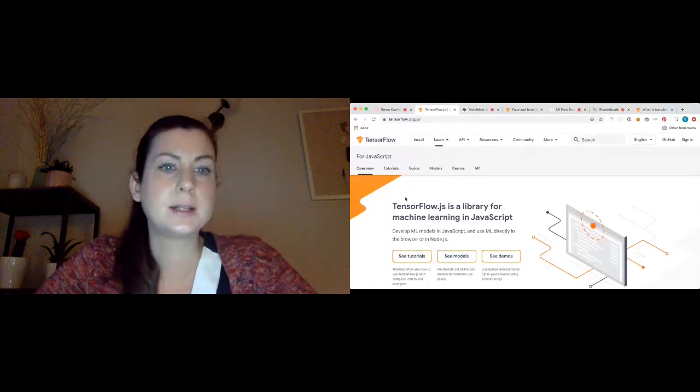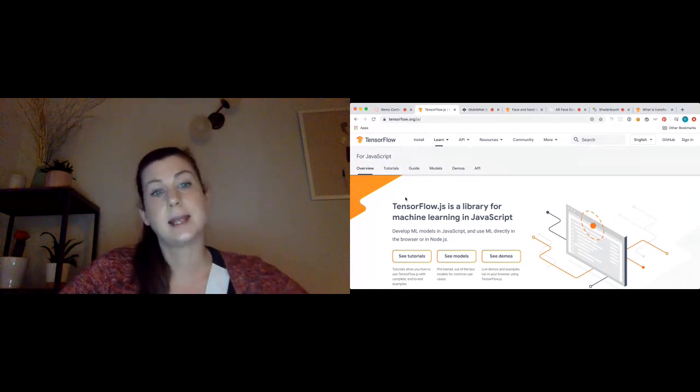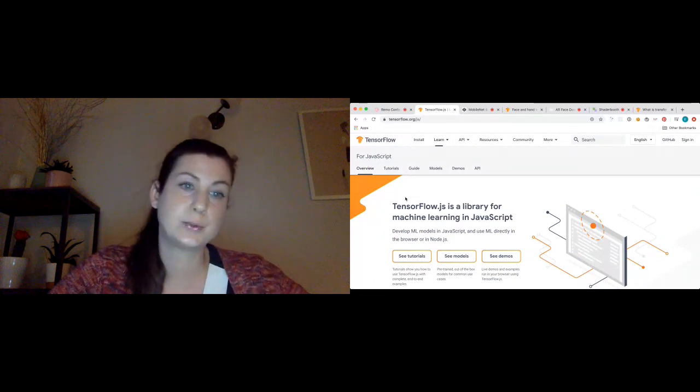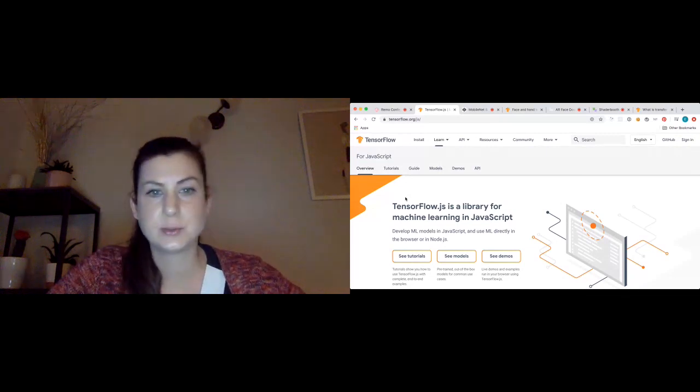Okay, so I'm going to talk about Tensorflow JS today. Tensorflow JS is by far the biggest library and tool around machine learning for JavaScript, and I think it's the most popular machine learning tool generally anyway.